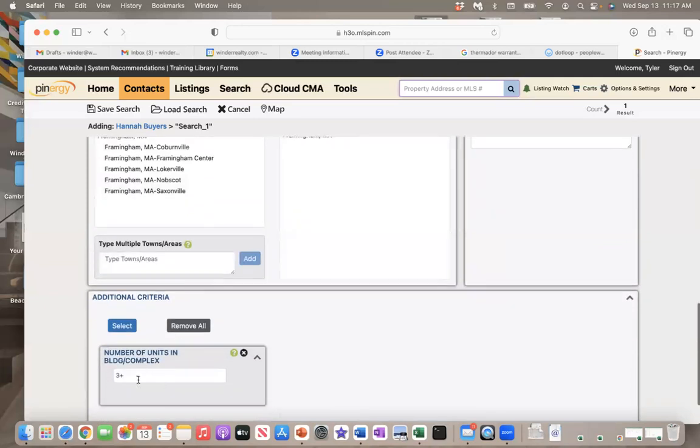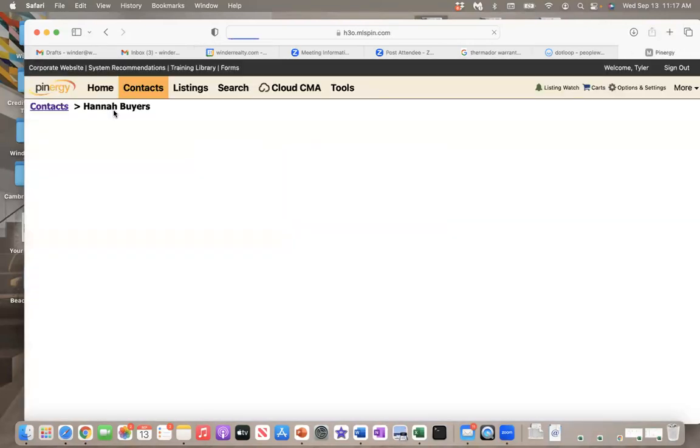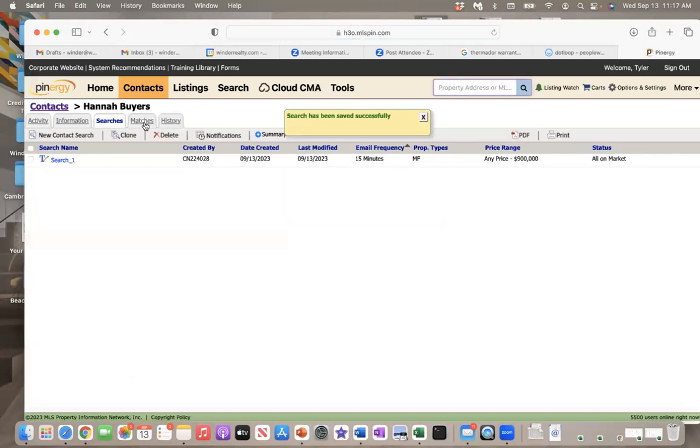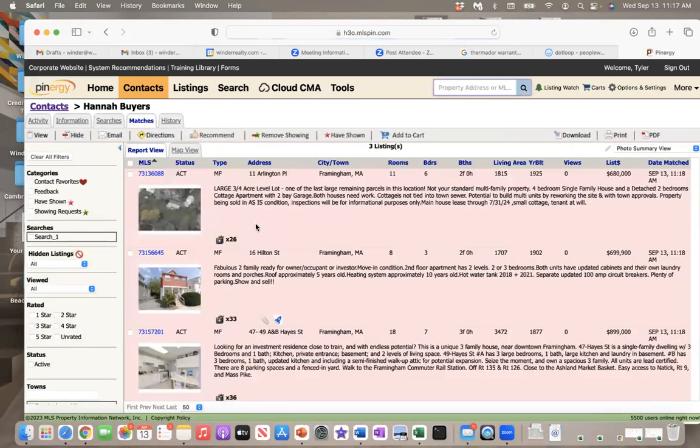So let's change this to 2+. We got a couple more results there. Save search. Matches. And these are the 3 properties that are multifamily under 900,000 in Framingham specifically. And then every time a new property comes on, you're automatically going to get notified.